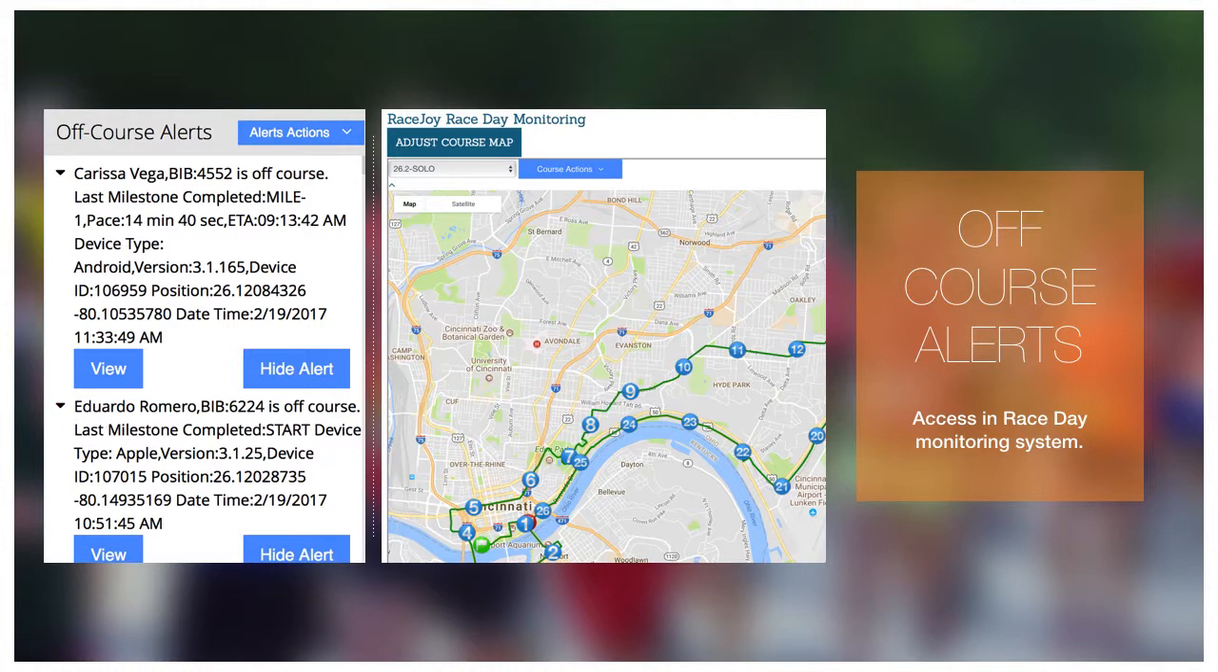This is something no race or participant wants to experience, but we actually see it more than you would expect. So another benefit to having an accurate map in RaceJoy is that you get to make sure everybody is where they're supposed to be.